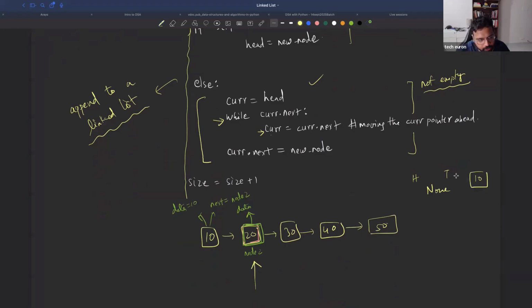Okay, current is head, so current will be pointing here. It says while current dot next. Current dot next is nothing, so this loop will never run. Then it will come here. It will say current dot next is equal to new node. So what will happen? Current is also none, and it will make current dot next, so none's next will become 10. But do we want this?